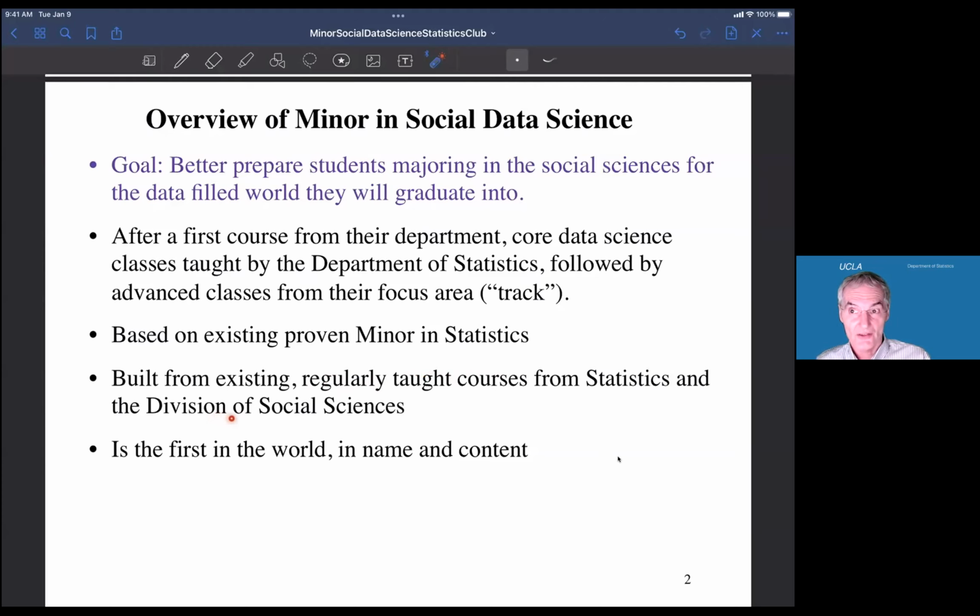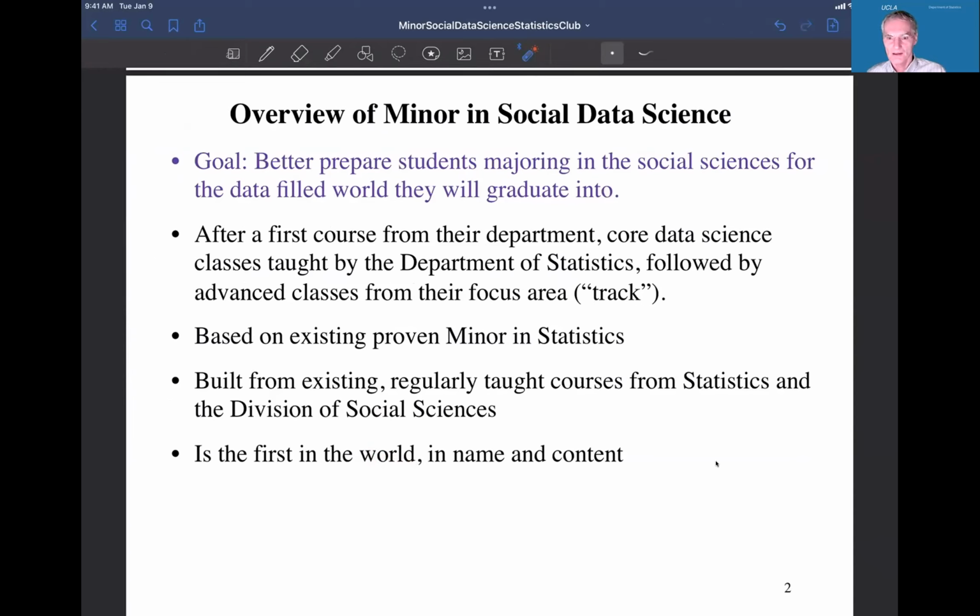The last thing in the overview I'll note is that this social data science minor is the first in the world that we can find. Now, there could be one at the University of Antarctica, which we haven't found, or something like that. But if you take this minor, you'll be one of the first students in the world to take something like it. So that's always nice to be involved in.